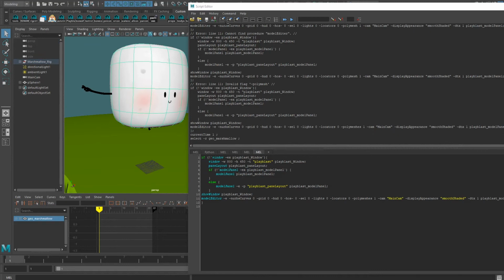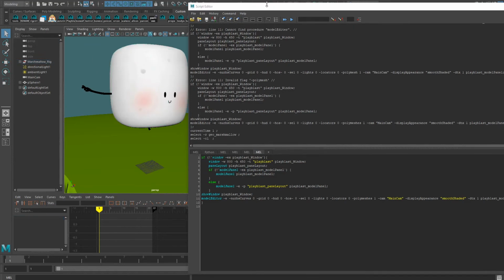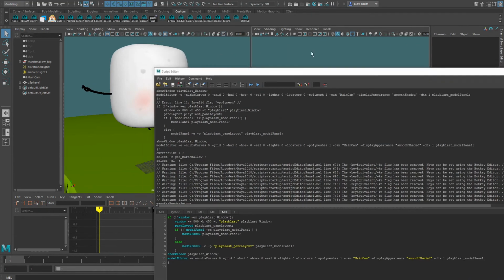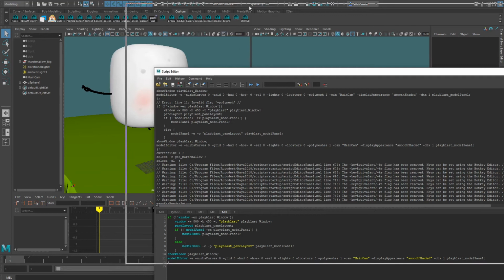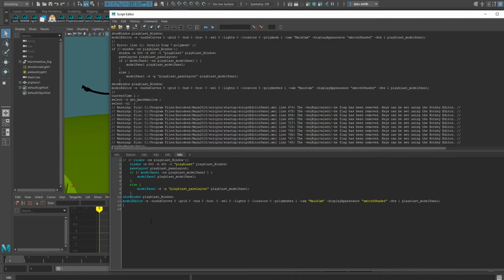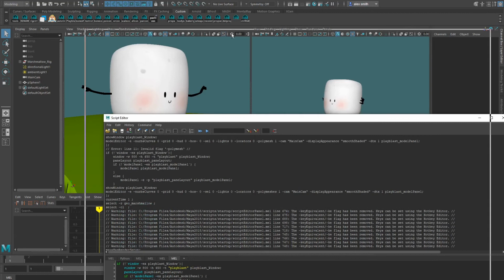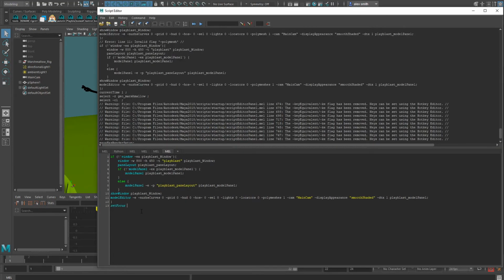So whenever you click on this panel or this panel, if you want it to focus on one of them, you have to use something called setFocus. And then if you wanted it to set focus on this one, you'd have to find out the name of that one. But we created our own panel, so we can just say setFocus, and then we know our panel's name. It's playblast_modelPanel.